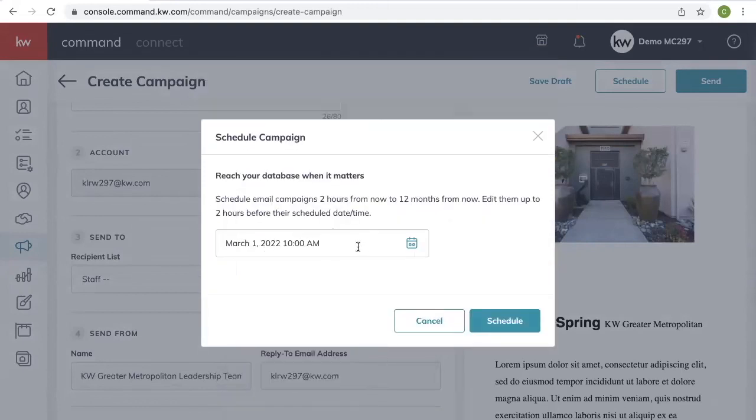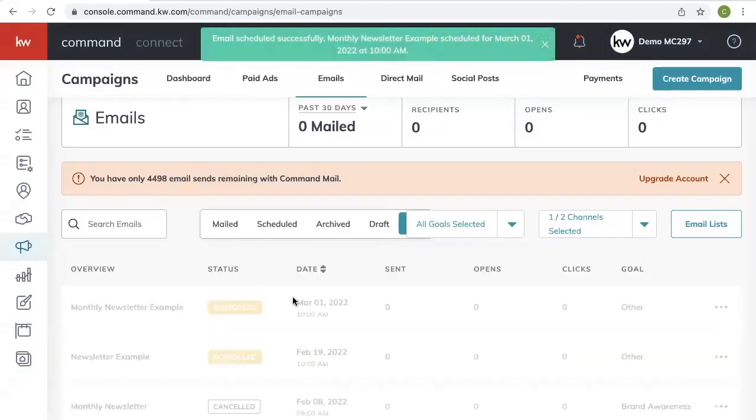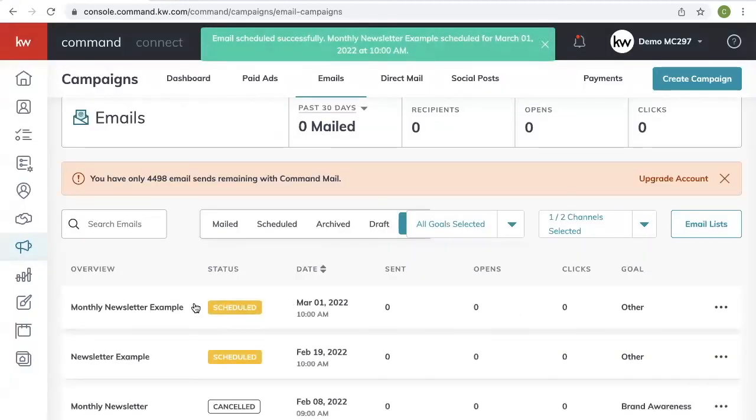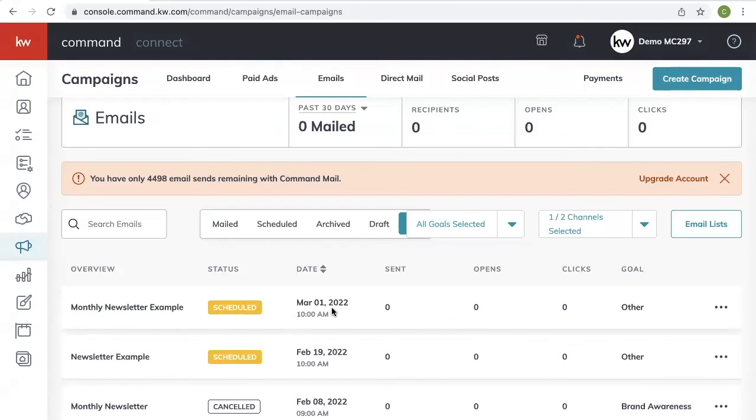That's just going to confirm it and let us know that campaigns can be scheduled out 2 hours from now or 12 months from now. And we can go in and edit them still up to 2 hours prior to the scheduled time to be sent. If it's after the 2 hours, then it's too late and your changes won't be sent. And we're going to click schedule. So that is scheduled to send to the staff on March 1st at 10 a.m.